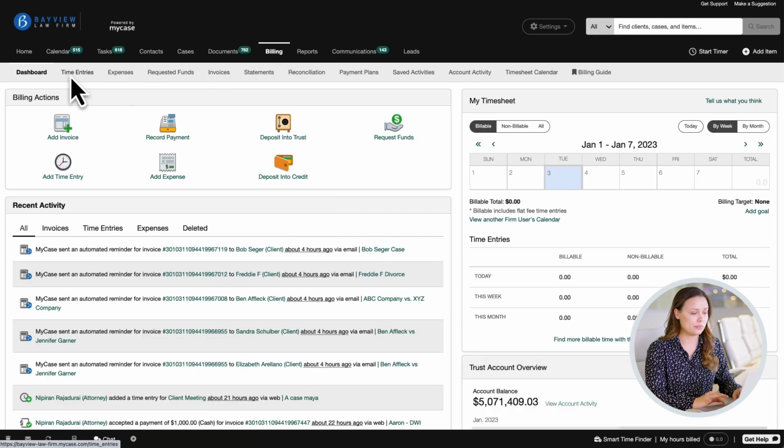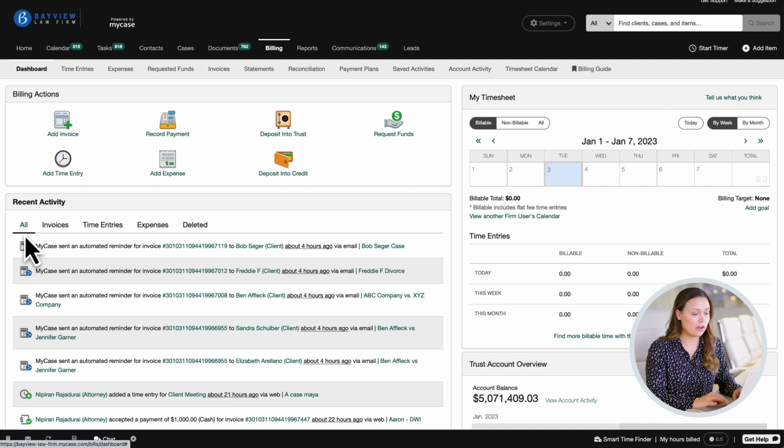Along the top of the screen, we see all the actions we can take, like looking at time entries, invoices, and account activity. Below, we can complete actions, such as adding an invoice, recording a payment, or adding expenses. Underneath that, we see all of our recent activity. If we want to narrow it down, we can view smaller chunks of our financial picture by selecting each tab. For example, I would choose invoices if I wanted to see all invoices my practice created.